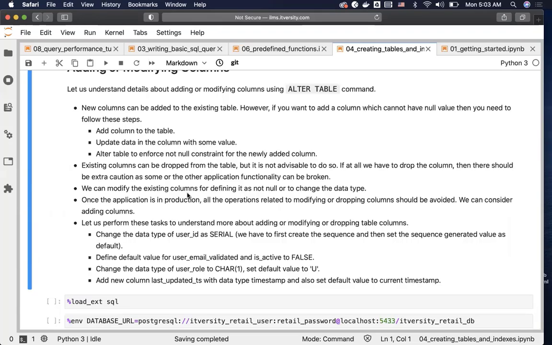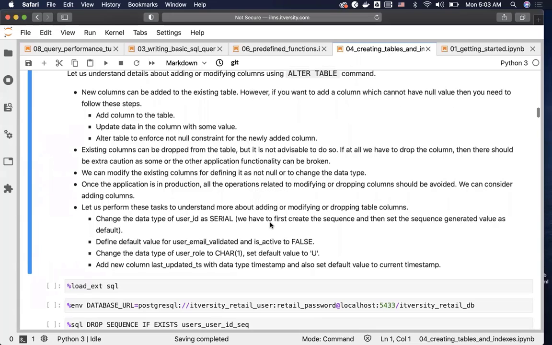We can modify the existing column for defining it as not null or to change the data type. Once the application is in production, all the operations related to modifying or dropping columns should be avoided. We can consider adding columns, and quite often we will do so. Let us perform these tasks to understand more about adding or modifying or dropping table columns.